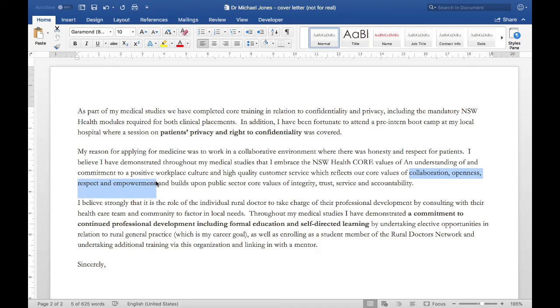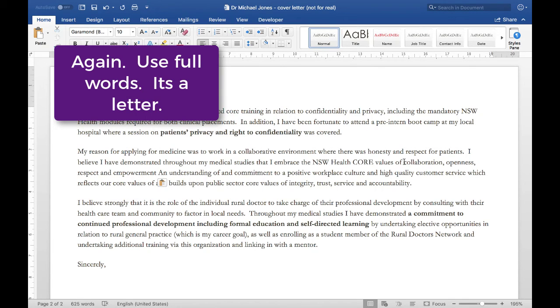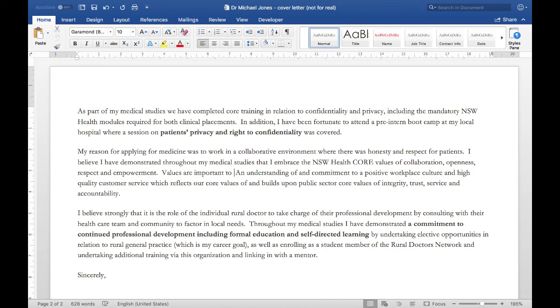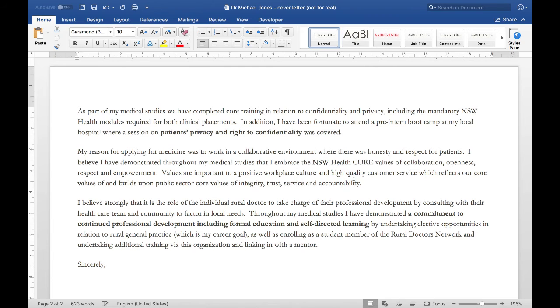it seems a bit of a mouthful, but it's a formal letter, so you should always spell it out. Values are important to a positive workplace culture and patient satisfaction.